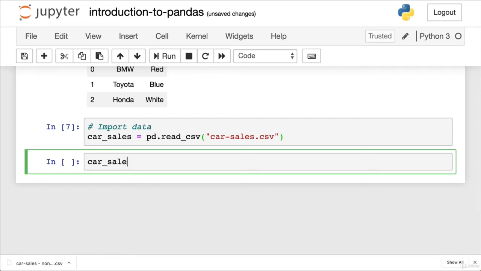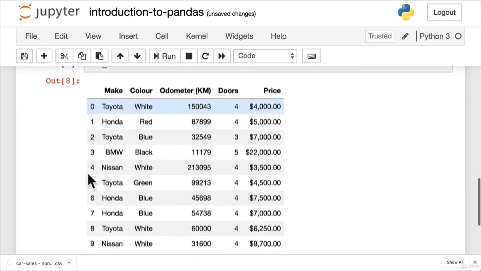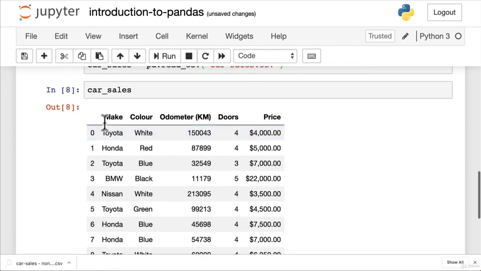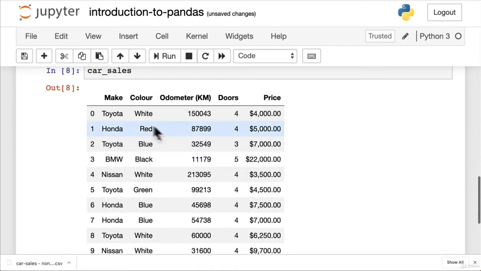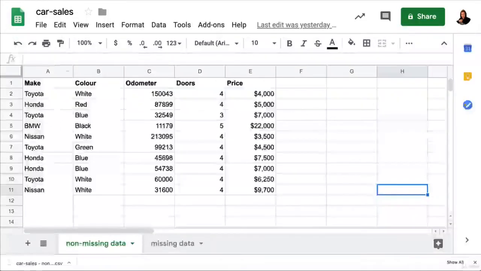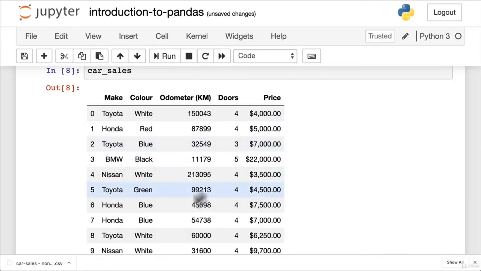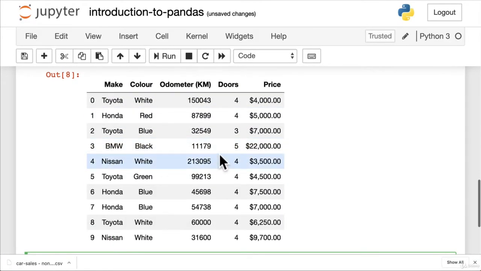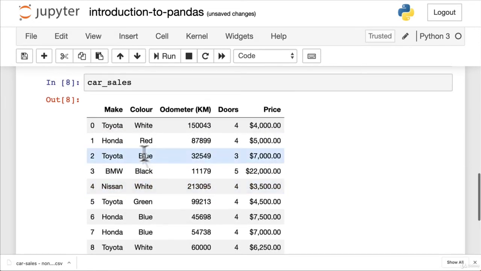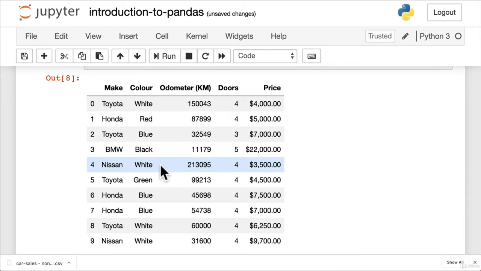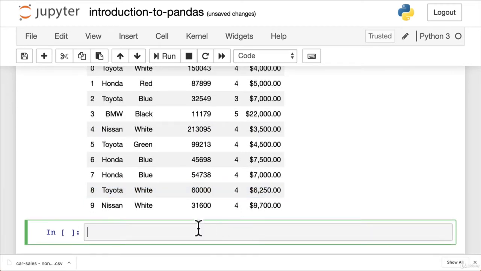Now let's have a look at that data frame. Beautiful. So now we can see this is just the exact same information that's here in a pandas data frame. Now, the beautiful thing about this is that because it's now in a pandas data frame, we can take advantage of all the functions that pandas has to offer in manipulating, viewing, and changing this data.